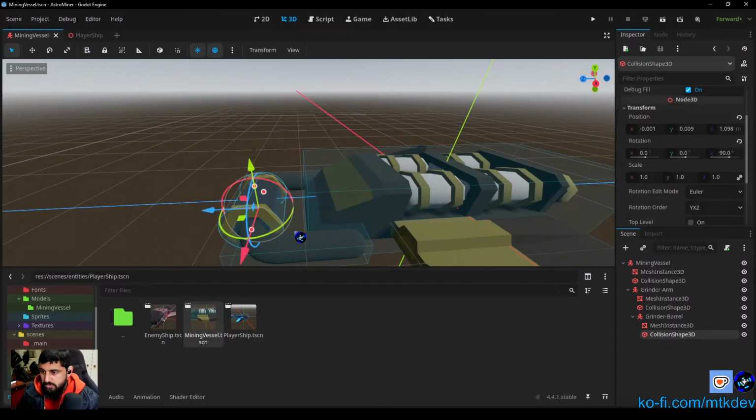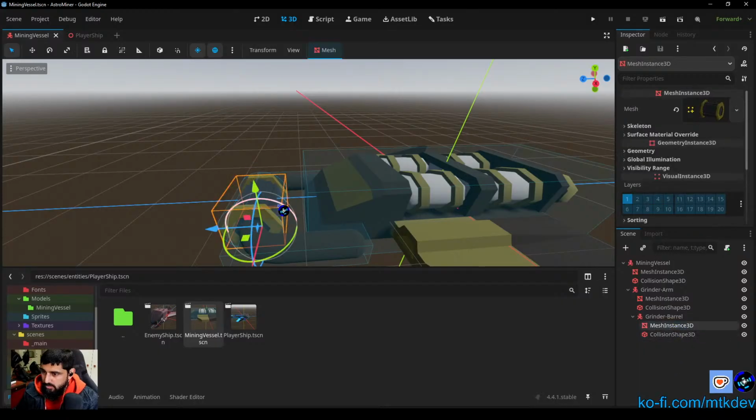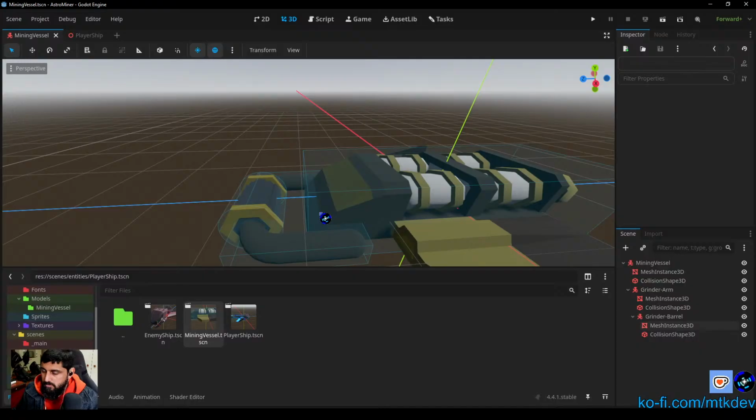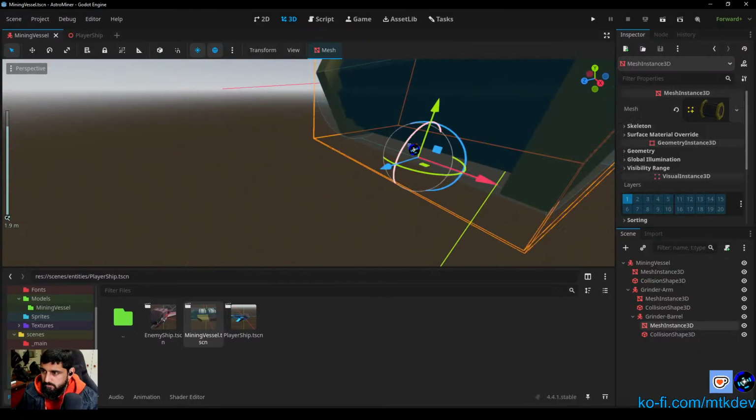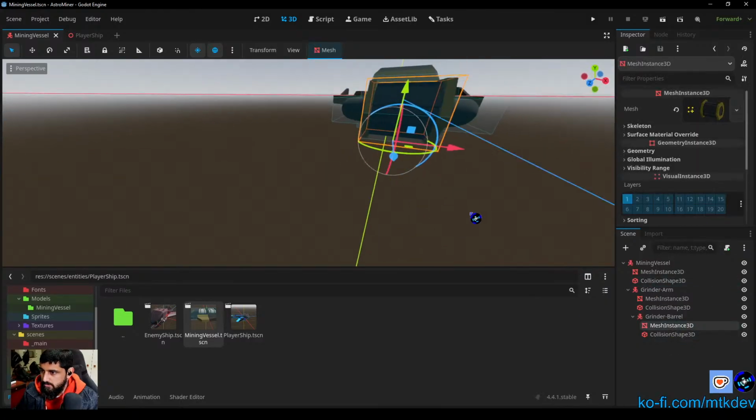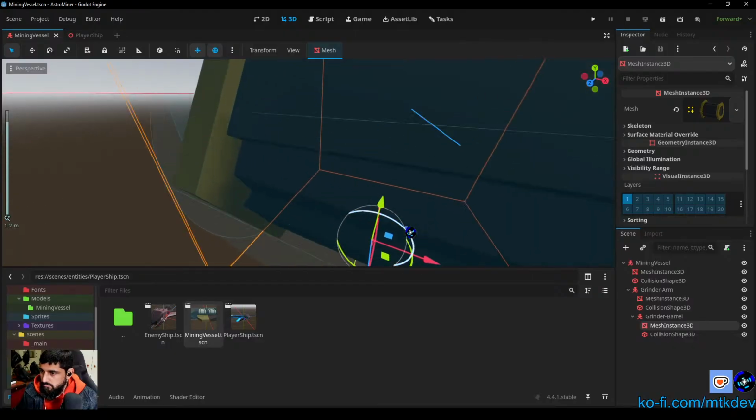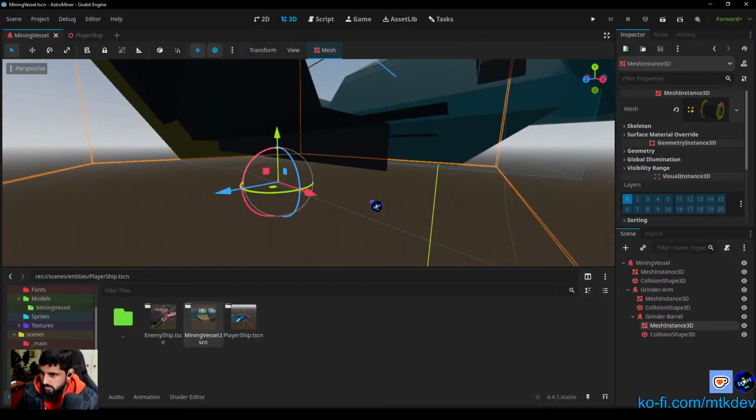So when you're holding down the fire button, the grinder should be rotating. Oh, that's the collision shape. The grinder should be rotating. Why? I think the pivot is weird. Let me just see this mesh instance. Yeah, the pivot is weird. It's all the way down there.